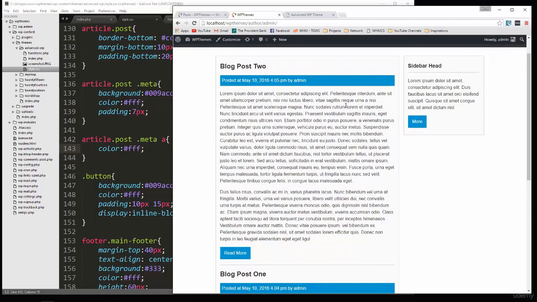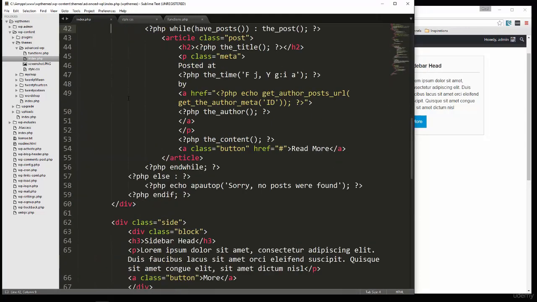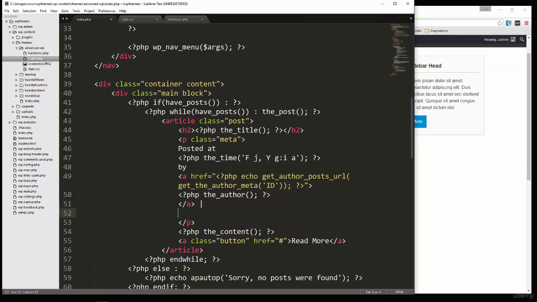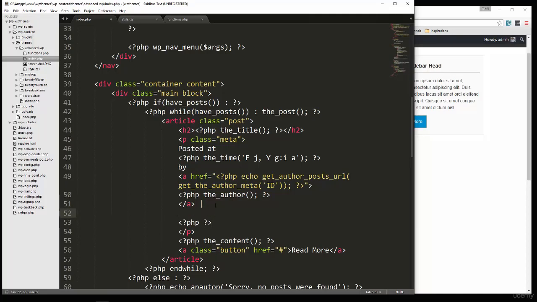Now we can also get the categories that the post is in, and we can put those on here as well. So let's go back to index, and we're going to go right after the ending A tag of what we just did of the author. And let's just put in a pipe character and then open up some PHP tags. Actually, before the PHP tags, we're going to say posted in, and then we want all the categories.